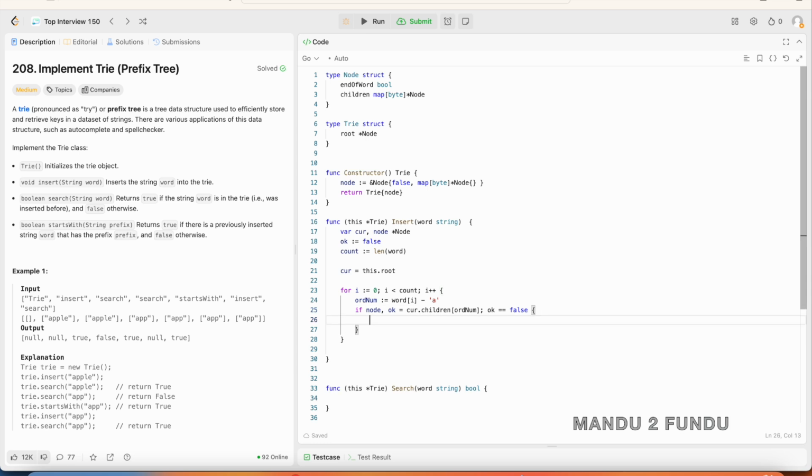If there is no entry, then I create a new node. Then I add that node as a value for an entry with the ordinal number as the key. Then I update the current pointer to point to the child node that is associated with the current character. Once all the characters are processed, then at the end I mark the end of word flag in the node associated with the last character.